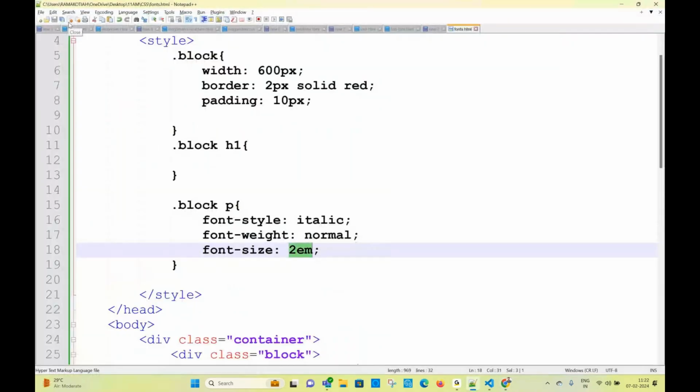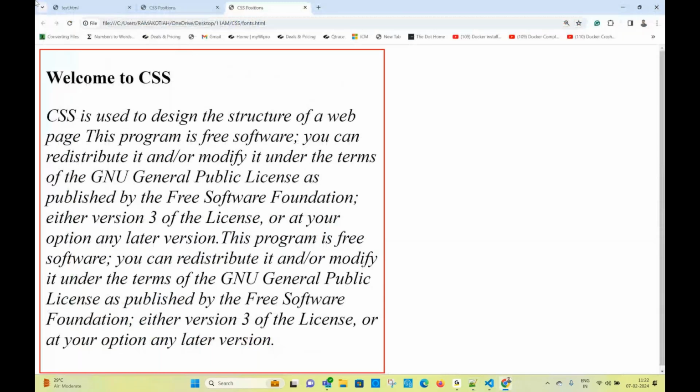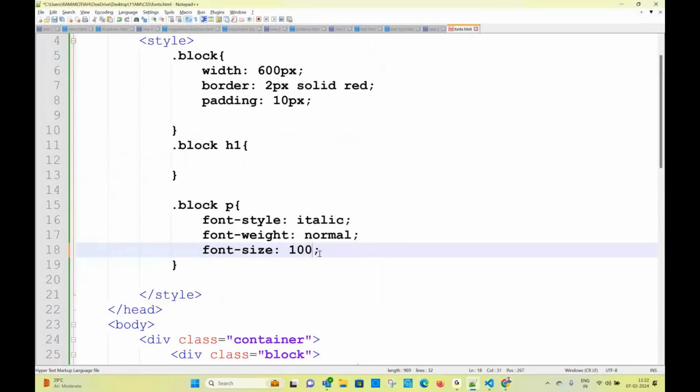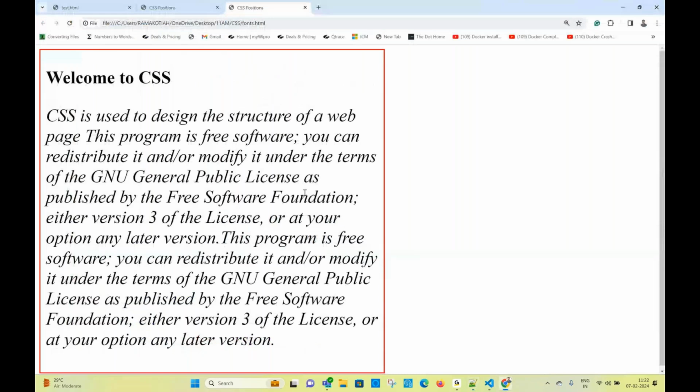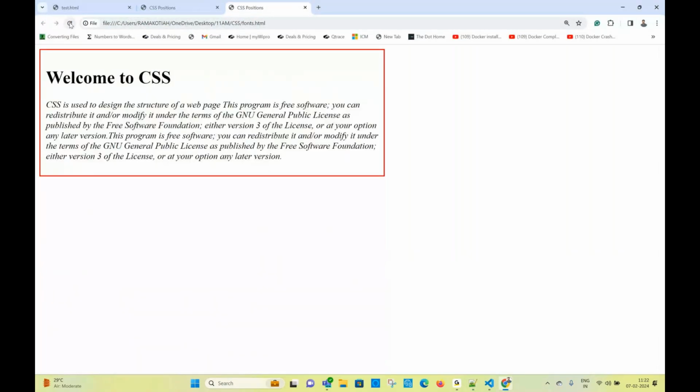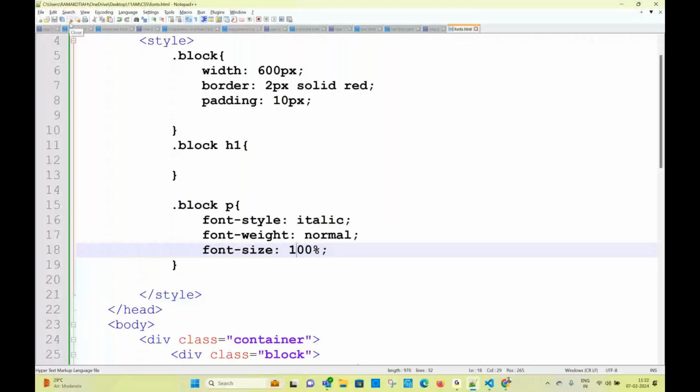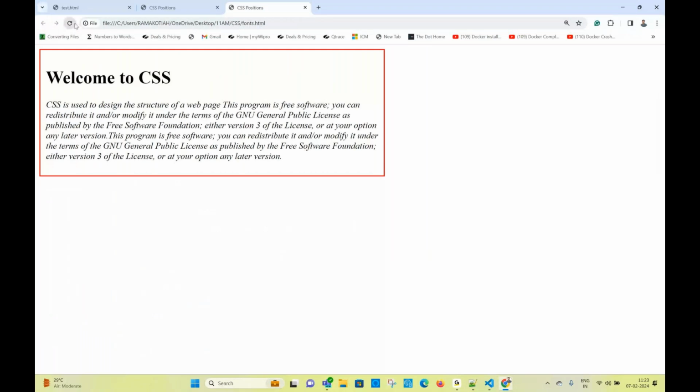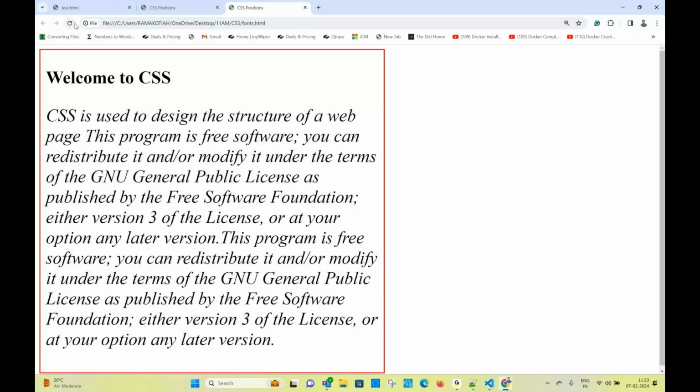If you write 32 px, you have to write px. Now this is going to be 32 px. No change. Can write 100 percentage. Then what is the output? 100 percentage means by default 16. If I write 200 percentage, 32. Let's refresh the page now. You are getting 32. Font sizes or any sizes we can provide in pixels or EMs or in percentages also.